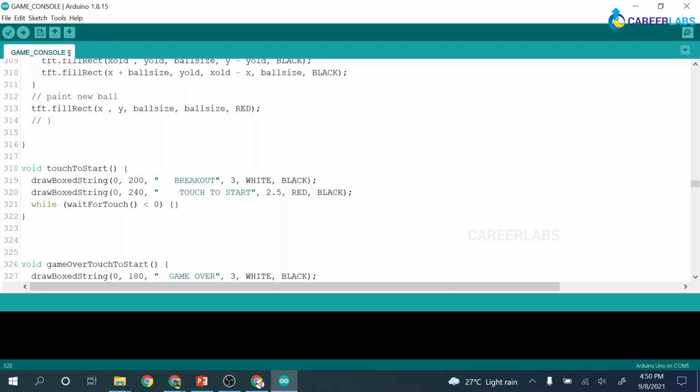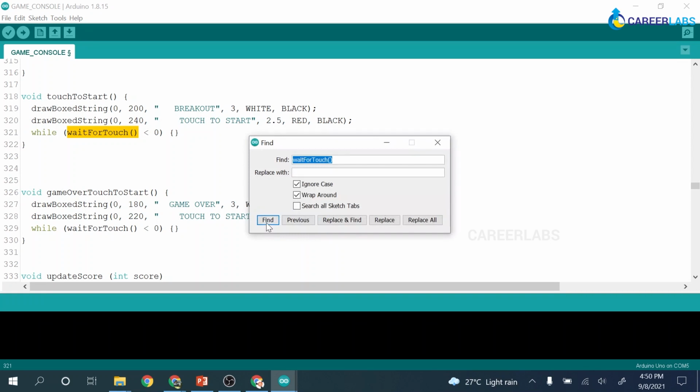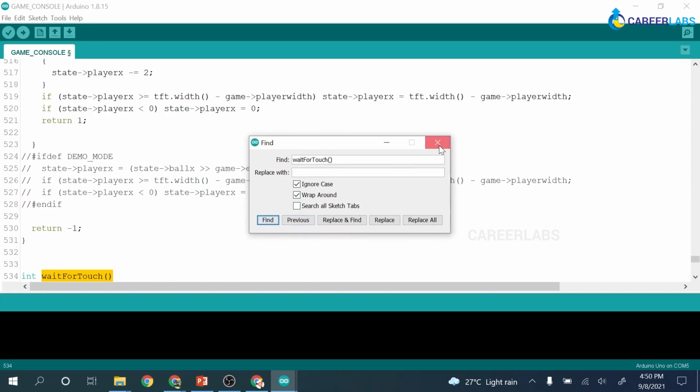So the font sizes are 3 and 2.5, and the color is a white, black, and red-black combination, and it is waiting for touch. This is the function to get the wait operation. Again it will go to the touch operation, wait for touch operation.